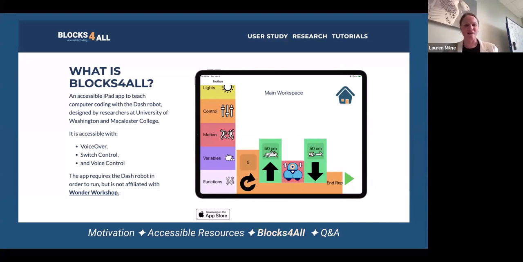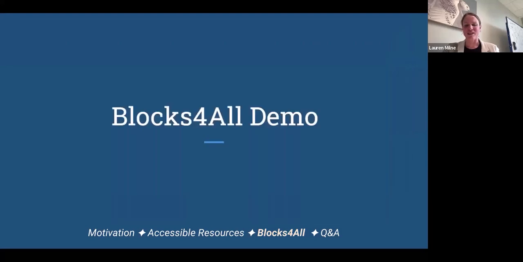It's built by the people at Wonder Workshop, who I'm not affiliated with, but the app is accessible with VoiceOver and switch control and voice control on Apple. And it's still under development. But I'll do a quick recorded demo of the app as it currently is in the App Store, and then I'll talk about some of the features that we're adding currently.